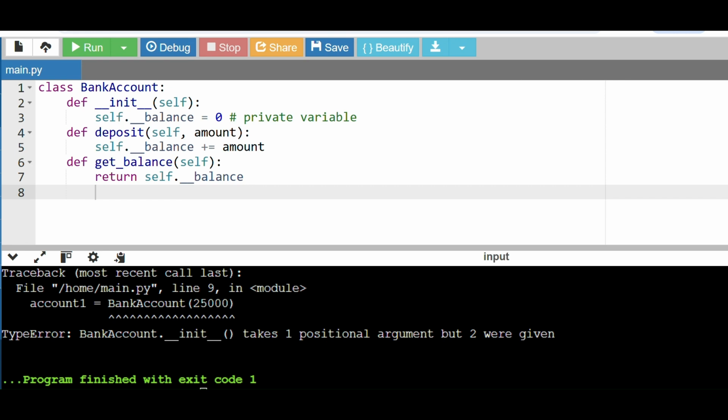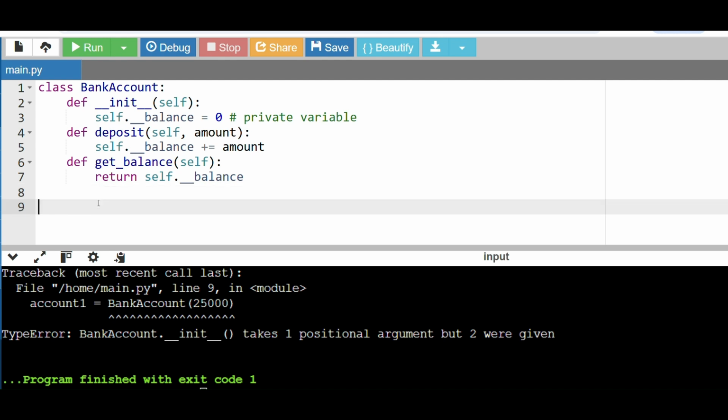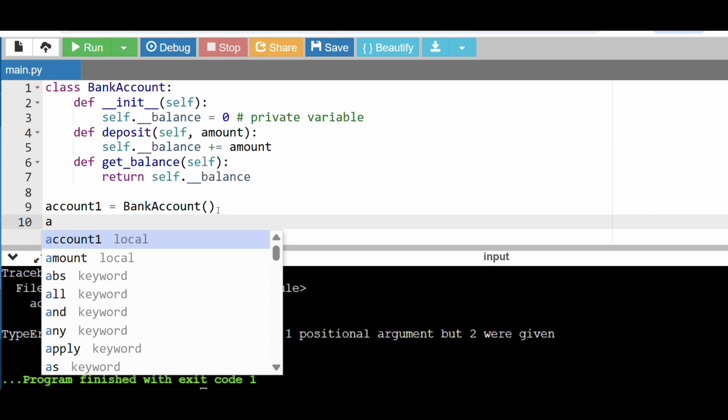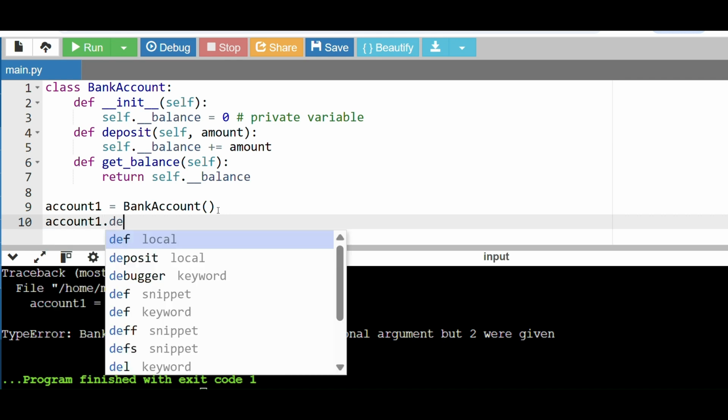the mistake is here, as you can see. The init method will not accept anything. Before this we gave something, like 25,000, so it won't accept it. So now I'm doing this without any parameter in it. We have to create it without any parameter so that you can directly do that.